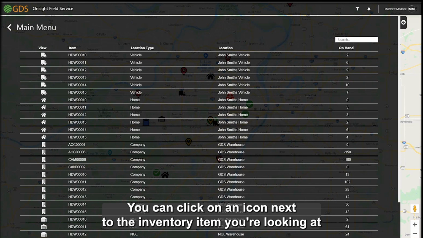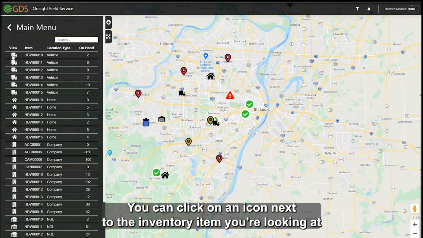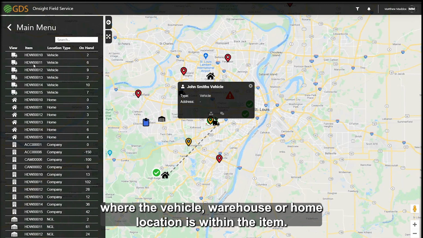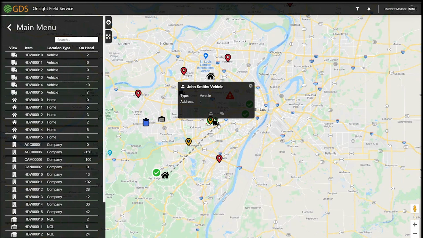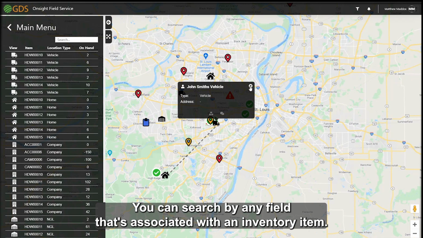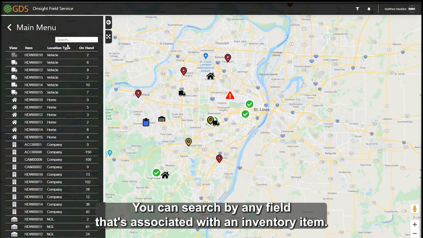You can click on an icon next to the inventory item you're looking at, and it will show you on the map where the vehicle, warehouse, or home location is within the item. It makes it very easy to find the item. You can search by any field that's associated with an inventory item.